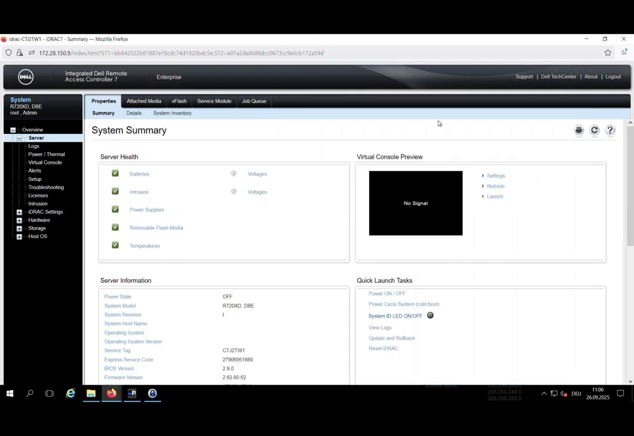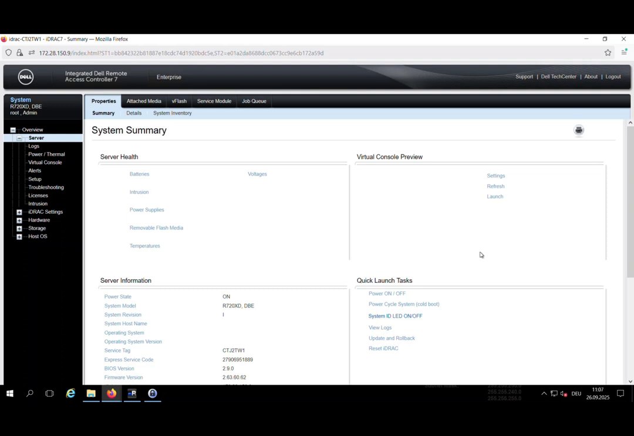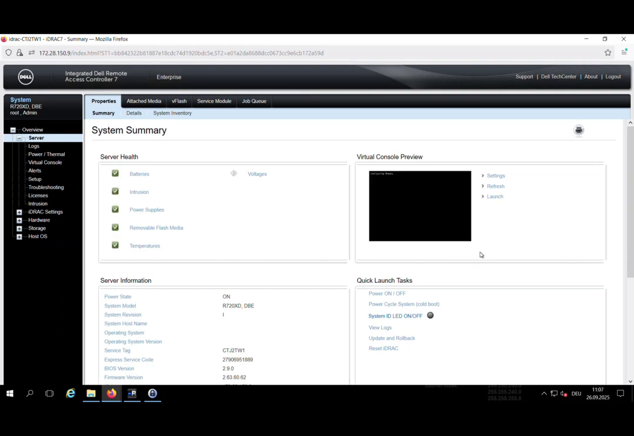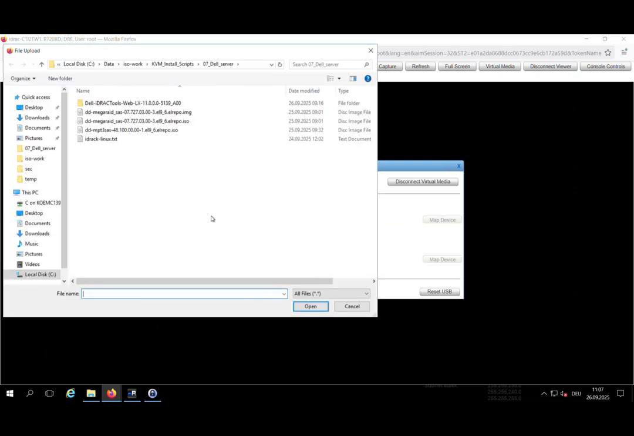I'm going to turn on the server. This server is a Dell R720xd and two controllers are installed. Okay, let me connect the remote. I'm going to wait for the server to turn on. Now I'm going to launch the virtual console. It will take a while to boot.